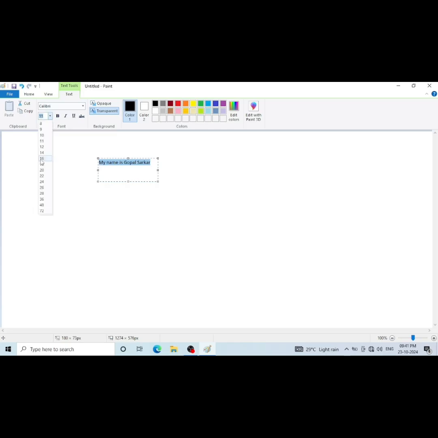This is the font size. You can control your font size with these options. Your paragraph can be bold, italics, underlined, and crossed out. You can control those options.